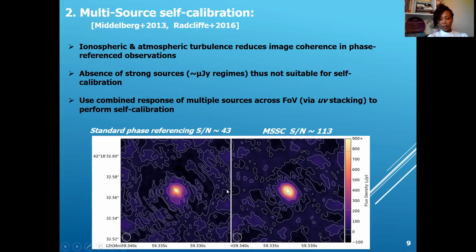So for example, here we have two images of the same source. In the first image, just the standard phase referencing and self-calibration has been done on this source. And on the second image, we apply the multi-source self-calibration technique, whereby the source has been divided by a clean model made by combining multiple observed targets or sources in this field. And this clean model is able to reveal point source structure with a high signal to noise.